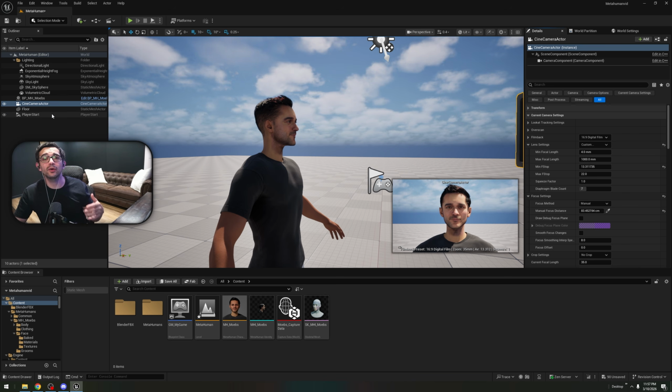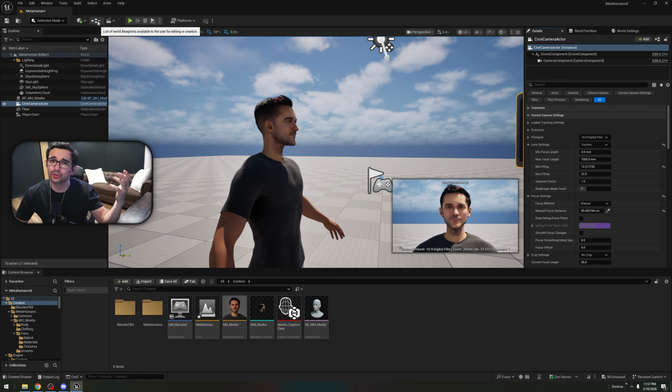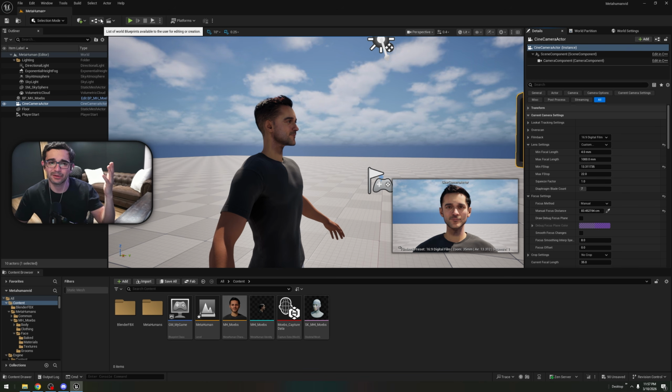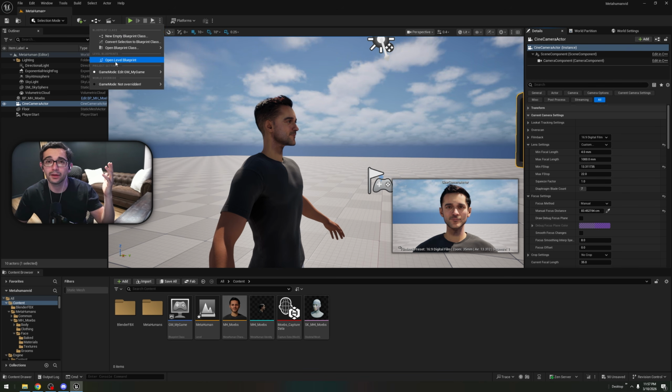Now that we have the camera in here, we need to make it so when we click play, that is the thing we can control. It's actually pretty easy, but it is a blueprint, so bear with me. If you've ever been here before, it's not too intense, don't worry. You're gonna come up here to these three little dots, I'm not sure what to call it, and click the down arrow and open level blueprint.